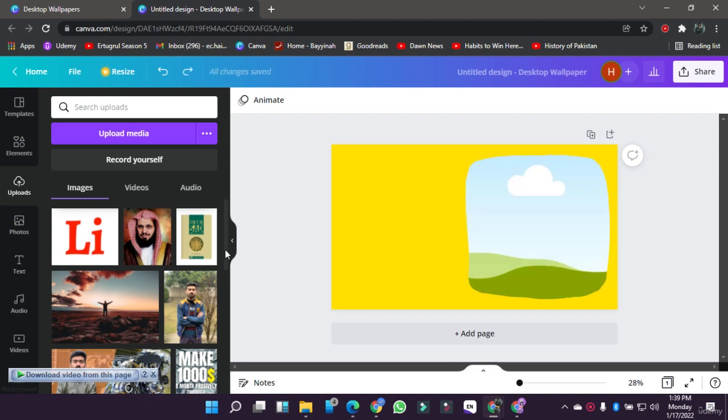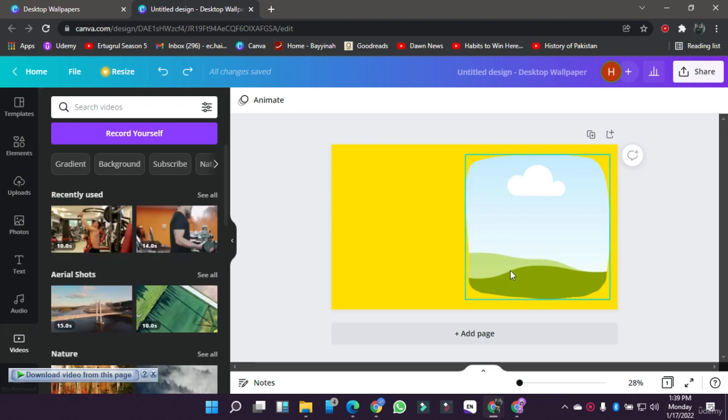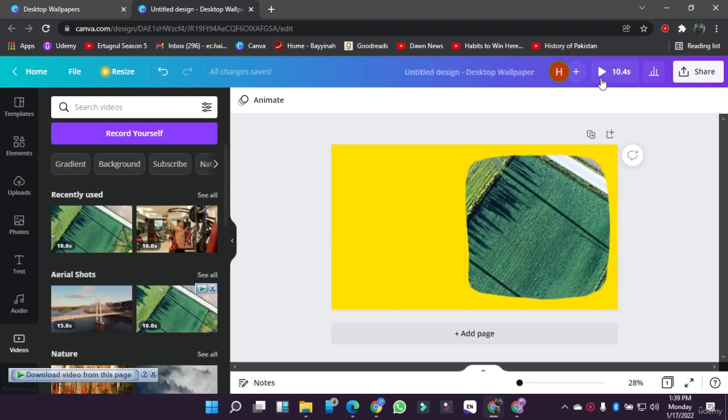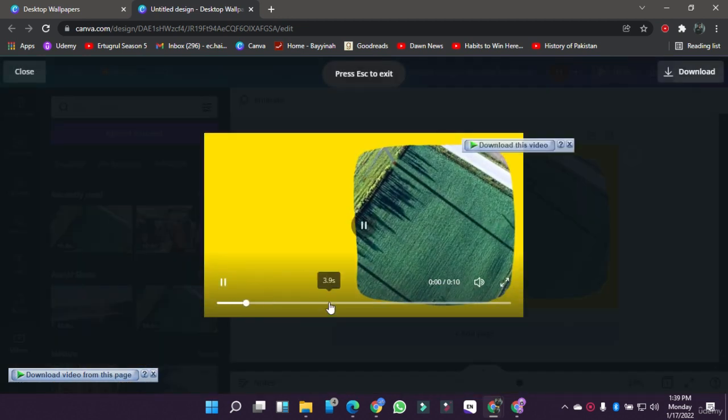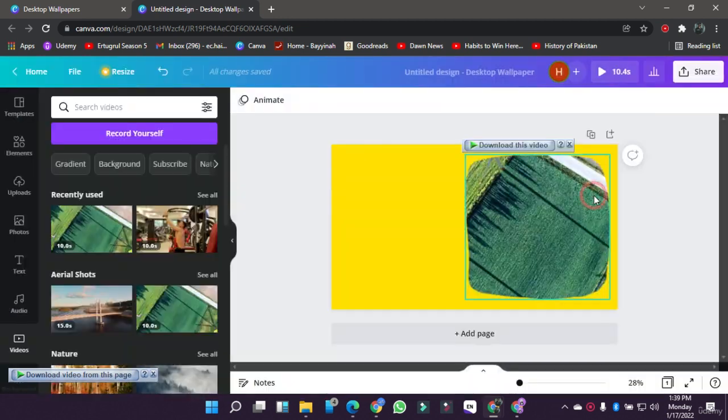If I click Ctrl Z, this will disappear. Now if I have any video and I want this to be inside, I'll just drag that video and put it inside. I can just play it. Now this video will be inside this box. So this frame option is kind of cool.